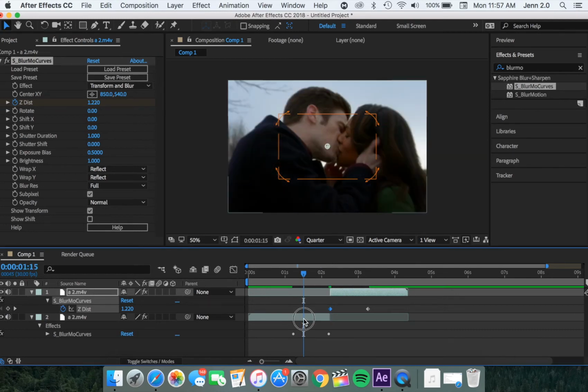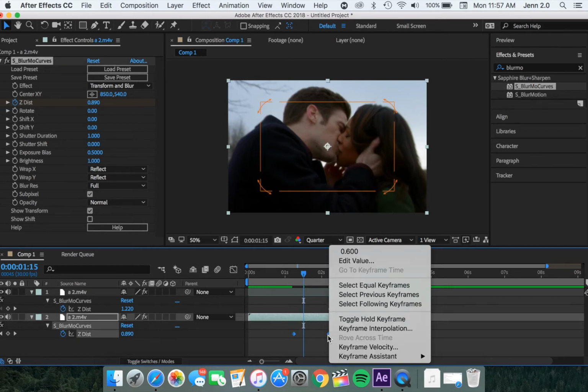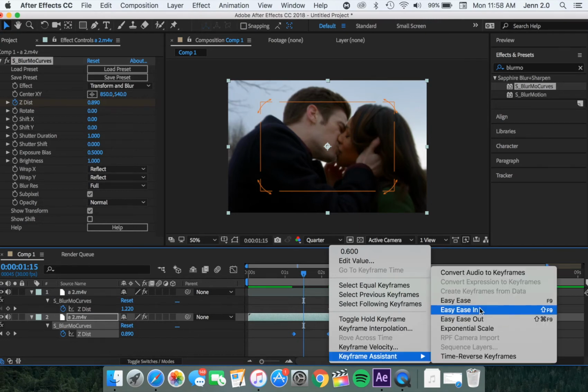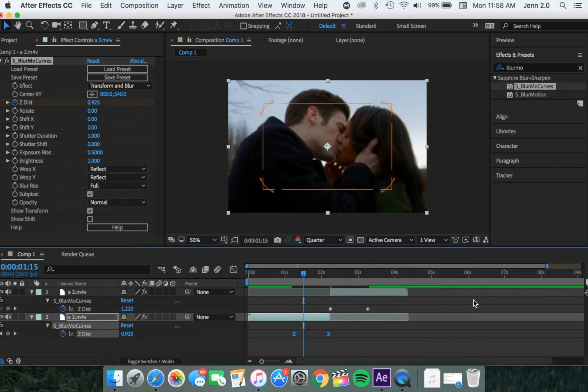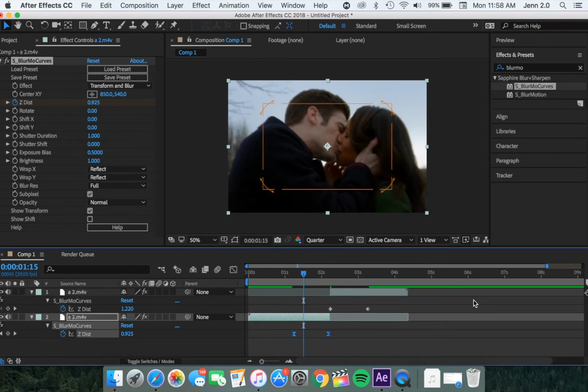Now go back to your first clip, hit U to see your keyframes, and now we're going to highlight them and easy ease them. So you can right click, go to Keyframe Assistant, and easy ease. Another way to do that is just hit F9, which you'll see me doing a lot in this video.